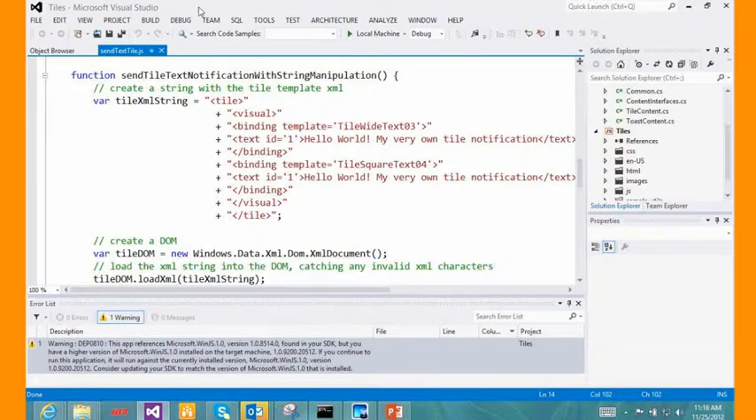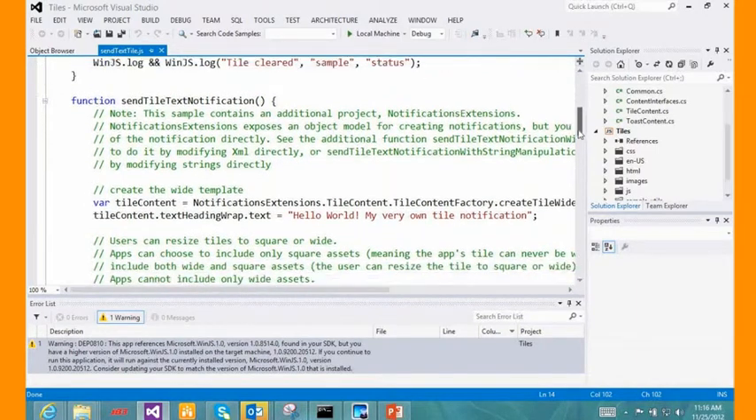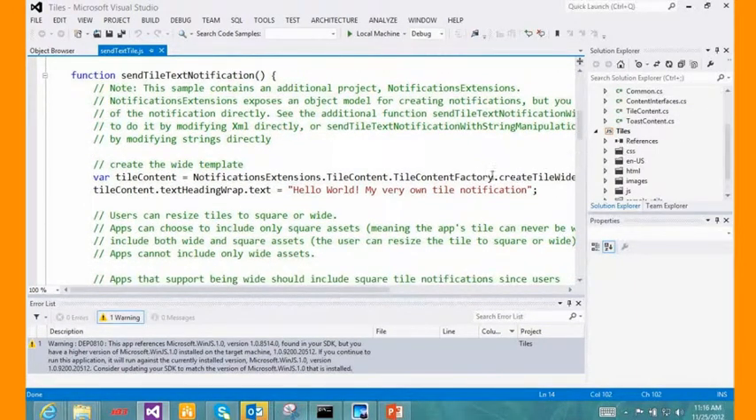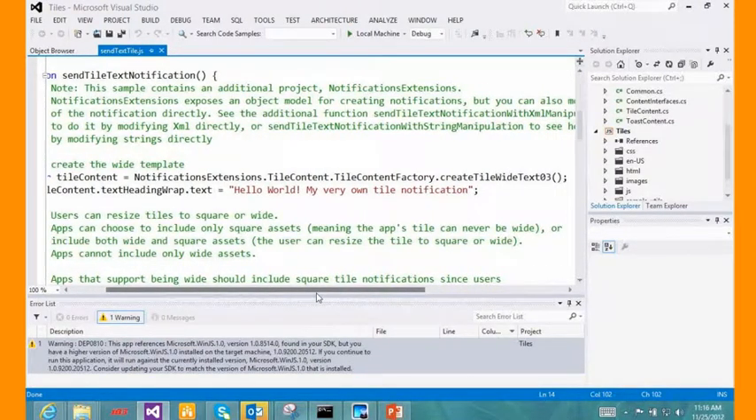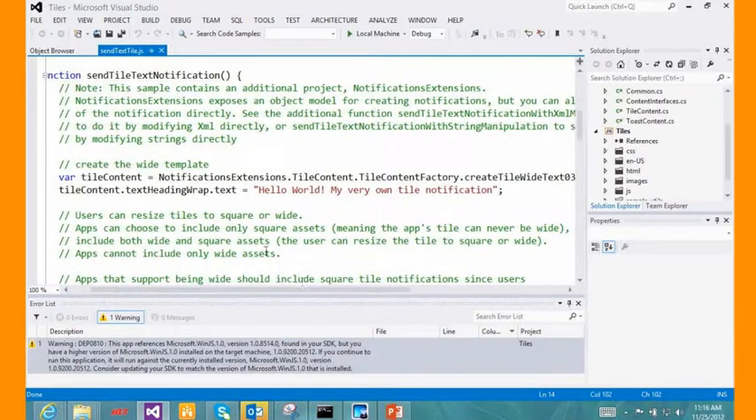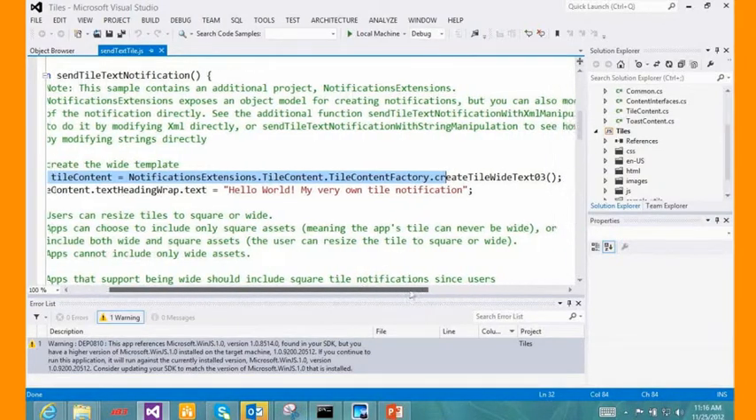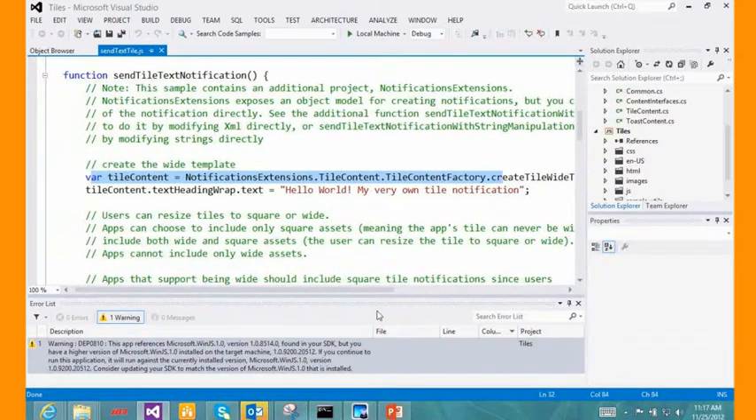So what we've done is we've created these functions in C# that you could use in your JavaScript projects as well, called notification extensions. We've wrapped all the tile templates into objects. Now I'm going to do some scrolling because my font for the old guy in the back is a little too big to show everything on one screen. So when we go to send that notification, this function is called on that button press, right? First thing we want to do is create the tile content, and we do that by using those notification extensions and calling create tile wide text 03. Remember I showed you at the bottom it said tile wide text 03 as the template.